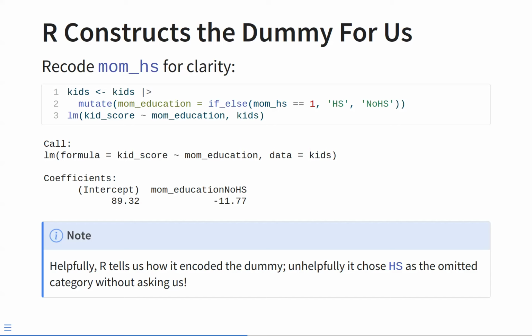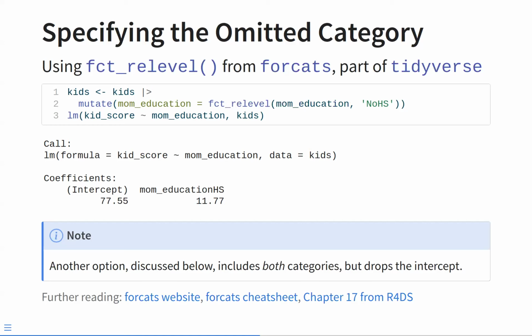It's very convenient that R constructed the dummy variable, mind you, but the next thing I'd like to show you is how we could specify which category we'd like to be dropped. We can do this using the fct_relevel command, which you may recall from when I introduced dot plots in our ggplot lecture. This is a command from the forcats package, which is part of the tidyverse. So if you have installed tidyverse and you have loaded tidyverse with the command library(tidyverse), then you've already got access to this package. I'm not going to go into a tremendous amount of detail about this command.